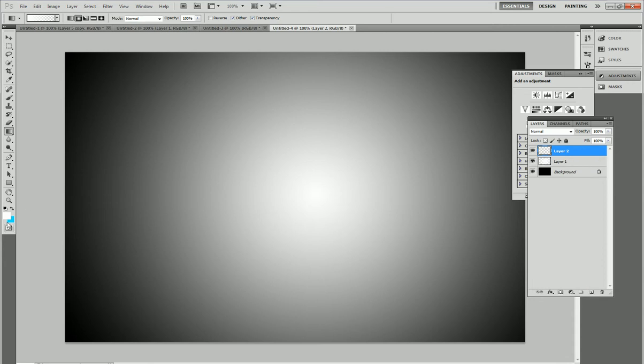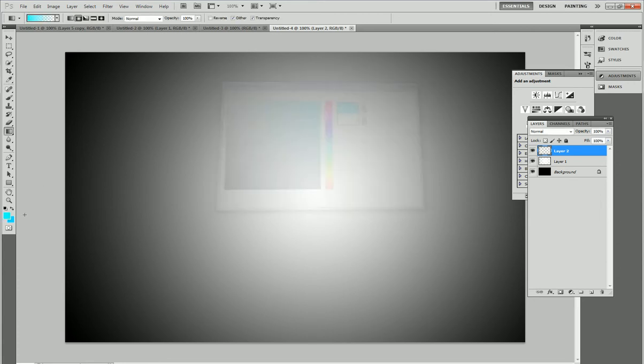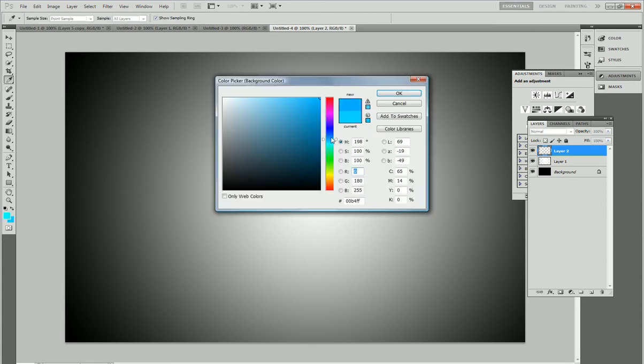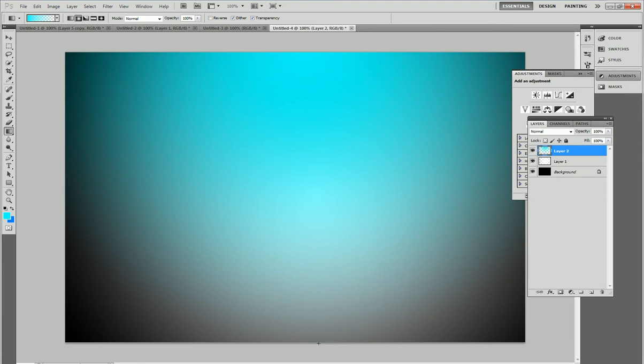Then I want you to make another new layer and select two of your favourite colours. In my opinion, these two blues work best. Get the best sort of effect. Then once you've got that, I just want you to drag it down like so. And you have this cool effect.